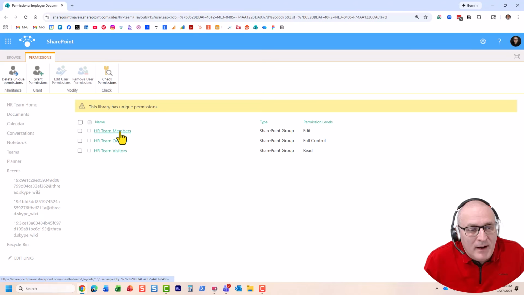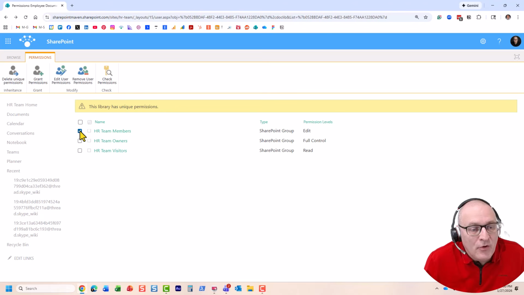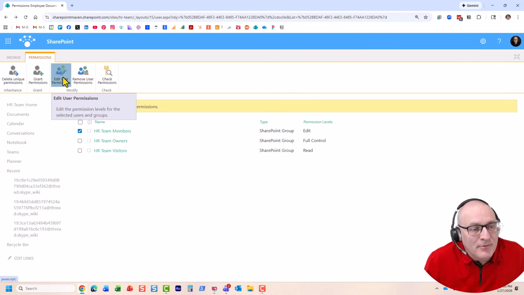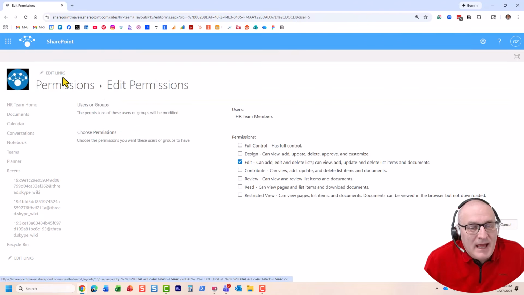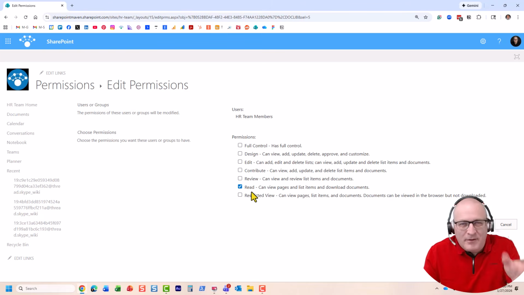Remember, Mary is here. She is in the members group, and I want her to have read-only access to this library. So what I'm going to do is click the checkbox next to this group where Mary is, and I'm going to click Edit User Permissions over here, and I'm going to change it to Read. There are all those different permission levels here.